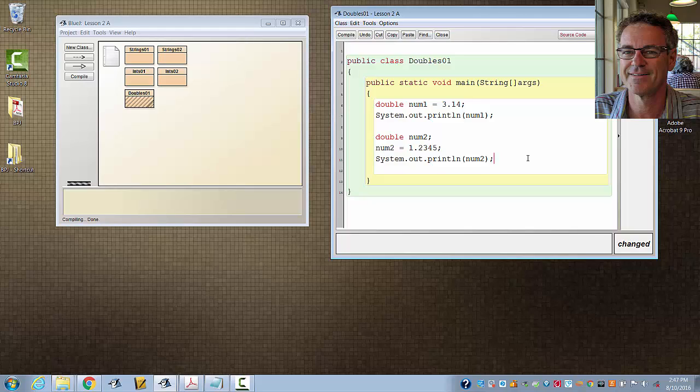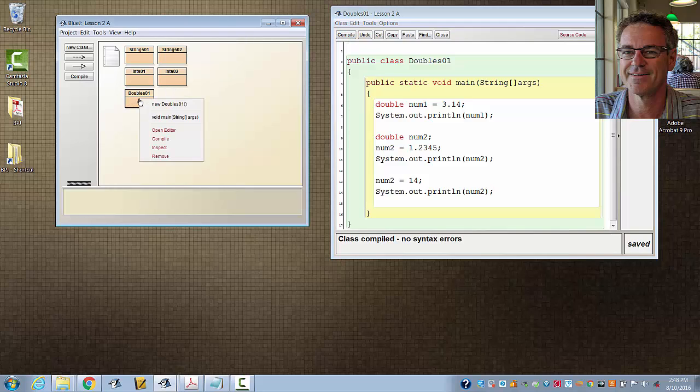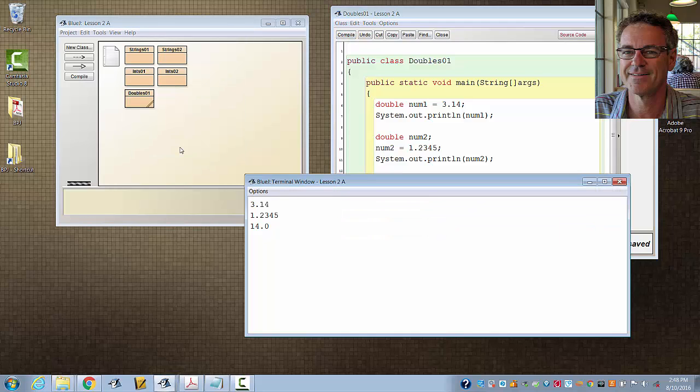Now, doubles cannot go into ints, so can ints go into doubles? Can we just make num2 equal to 14? Again, we tried to put 3.14 in the previous video into an int. We tried to put 1.2345 into an int. Neither case works. But can you put what looks like a non-double, 14, no decimals, into a double variable, num2? Let's see. Compile it, run it, and yes, you can.